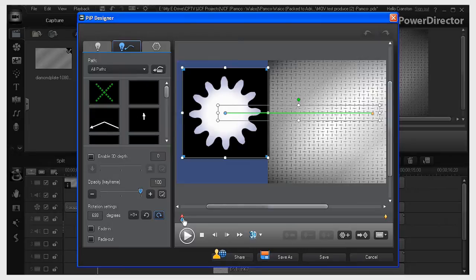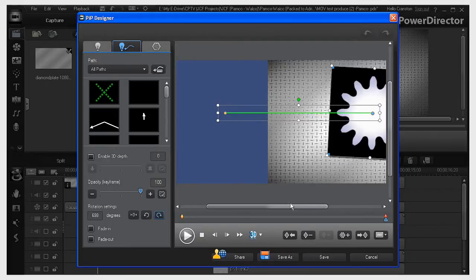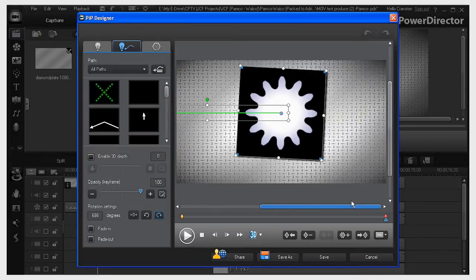At the first keyframe, I have my object placed off screen. We move ahead to the last keyframe, and I'll try to center up this image here a little bit. We see that at the last keyframe, I have my object in its ending position, which is in the middle of the screen.